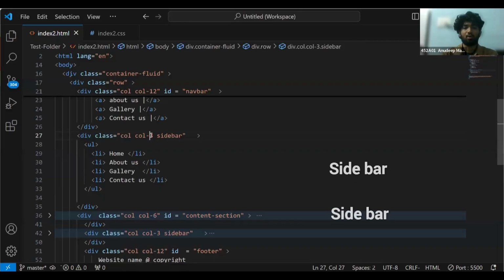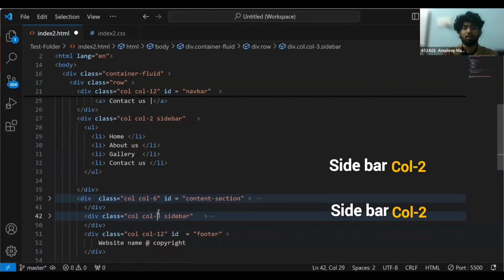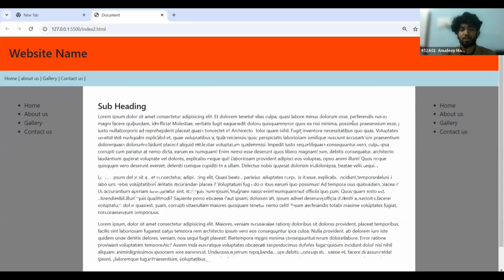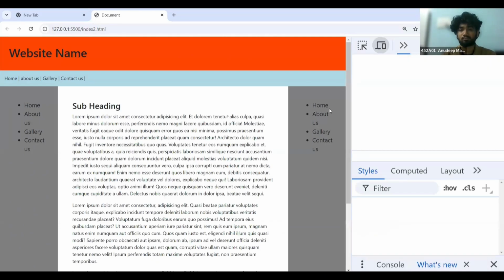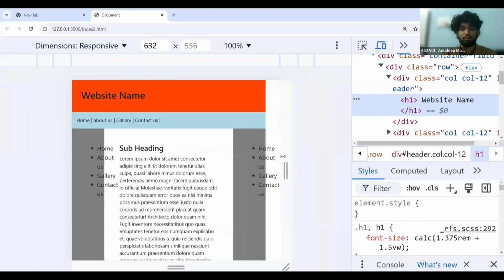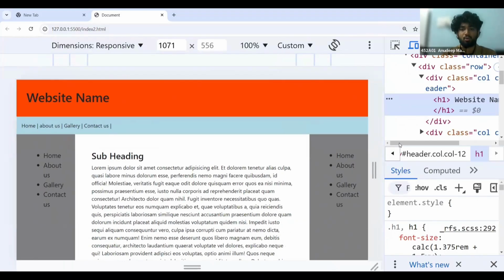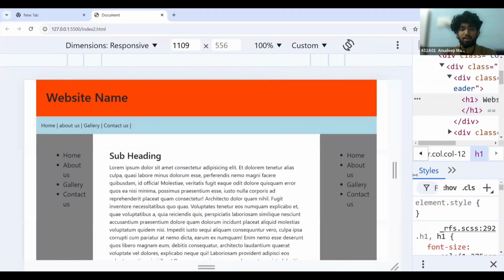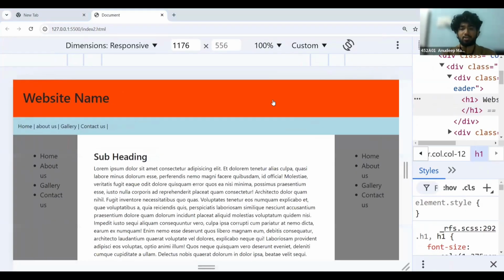What I want to do, I want to give only 2 parts to my sidebar. So now what should I give to this now? This structure is looking good in the laptop. But now if I open this in mobile, is it looking good now? No, right? This structure should only be in, let's say, large screen. If it is more than 992, only then I want this structure.